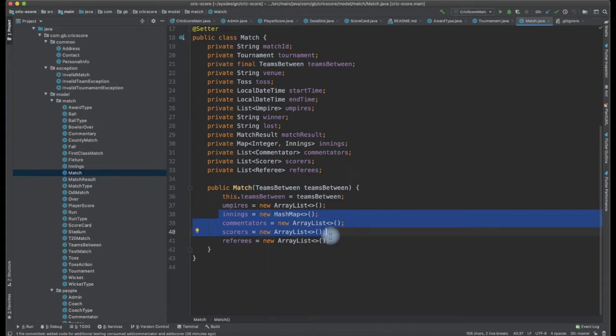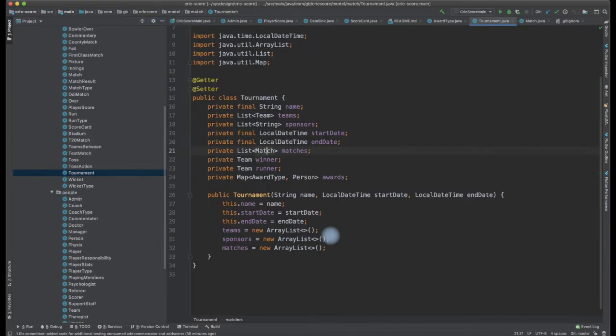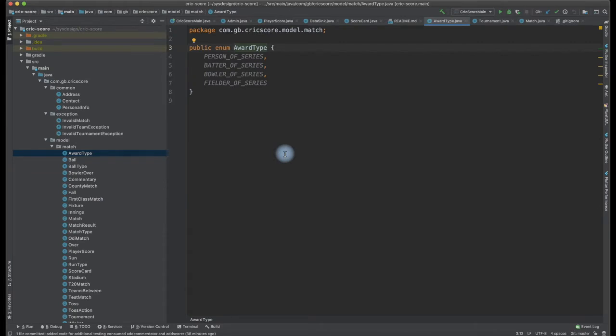Okay, with that being said, we have missed some properties in the tournament. Let's look into the tournament to see if we have missed any other properties. As we said, a tournament has award types, so we will look into what award types are. This is an enumeration: person of the series, which I don't want to call man of the series, because this application can be used to track women's cricket as well. So it can be person of the series, batter of the series, bowler of the series, fielder of the series, most wickets taken.